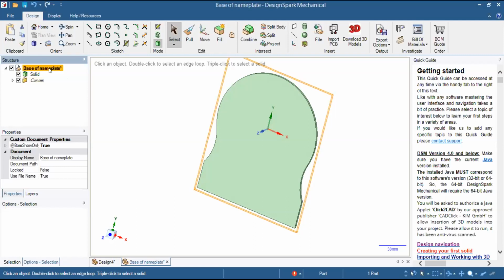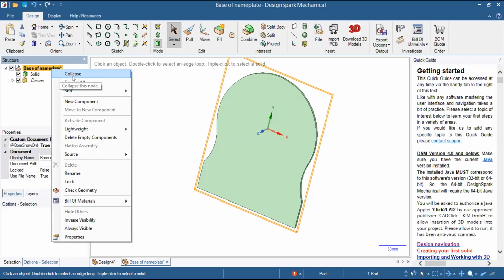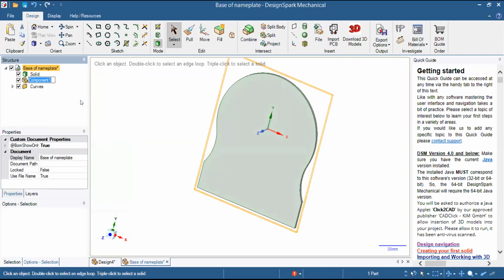Now what I will be doing, I will right click on this, and you can see on the 4th option, I am having the option of new component. So I will be adding a new component and name it as text, maybe, right?